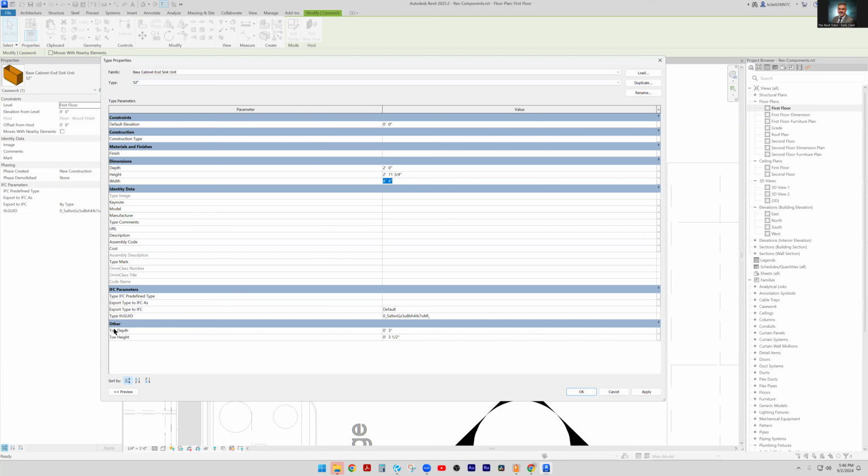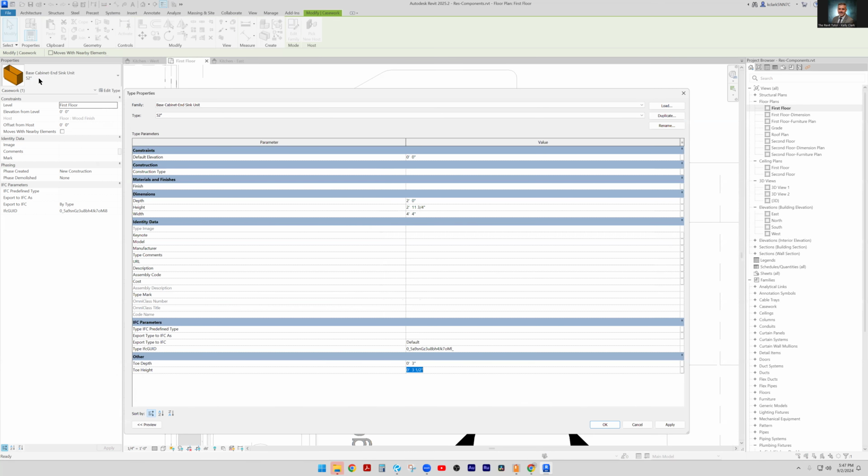There's also some more dimensions down here in the type properties telling me about the toe depth. It is giving me 3 inches that's kicking inward, and then it's got a height on that of 3.5 inches. So if you needed to adjust that, you can change these numbers here. Just keep in mind that when you work within type properties, you will affect all of your 52-inch sink units. So typically what I like to do is a duplicate first.